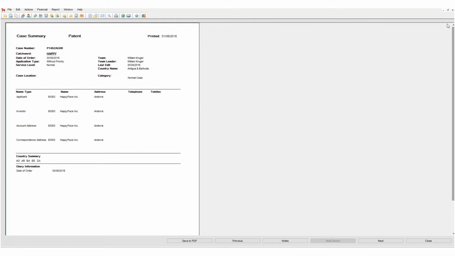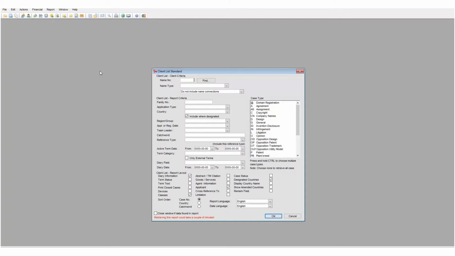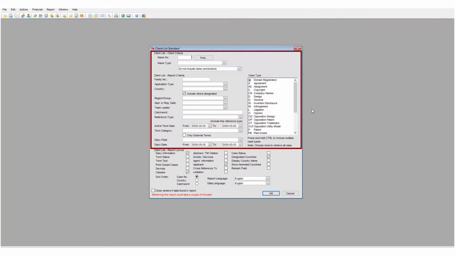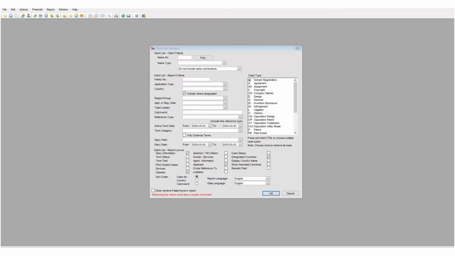Let's start with the client list standard. When accessed, the client list standard window will appear. This window is divided into two parts. First, we have our criteria selection, which define which cases are returned in the results. Below this, we have our report layout, which defines how these results will be displayed.